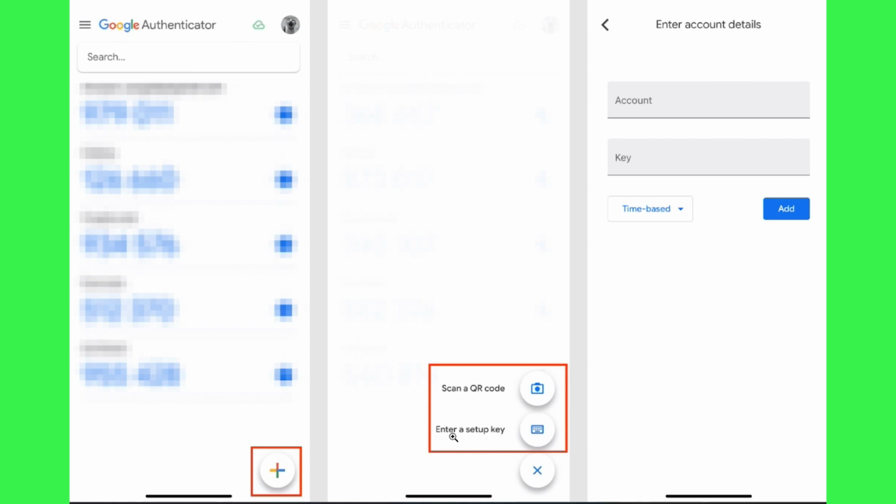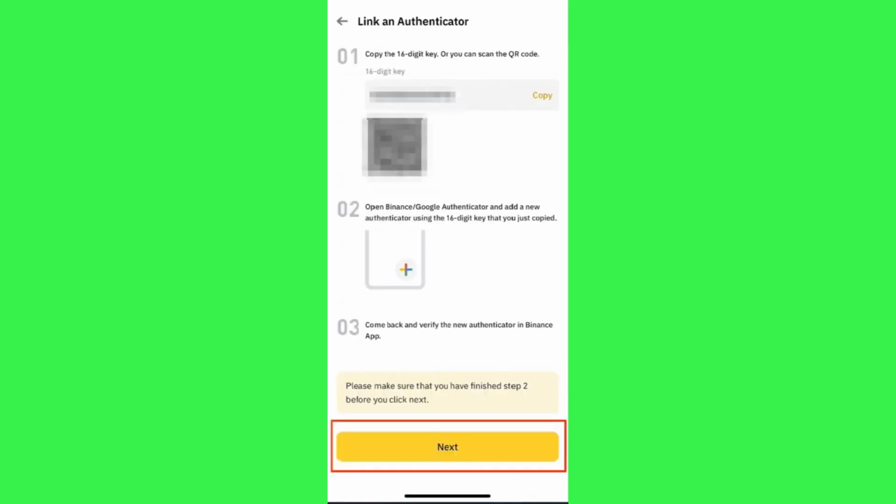For this video, I'm going to select enter a setup key, and if you have selected the same, then you will be asked to provide the account name as well as the key. So in order to get this key, you will have to come to your Binance mobile application again, and once you tap on enable, you are going to see this link authenticator page where you can copy the 16-digit key from here. If you have chosen the QR code option, then you can even scan the QR code in this section.